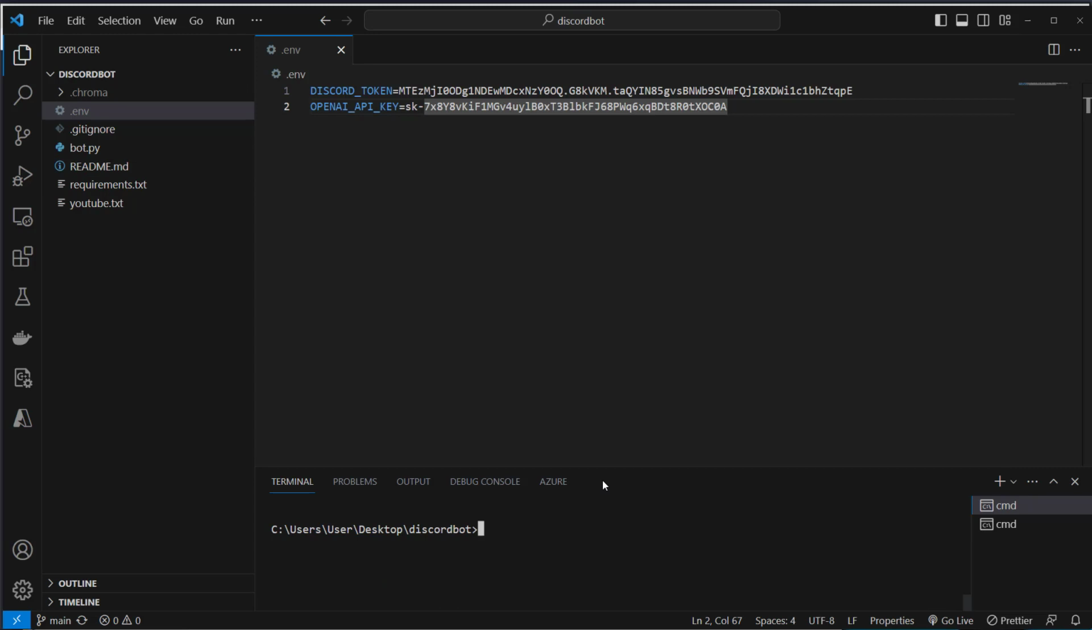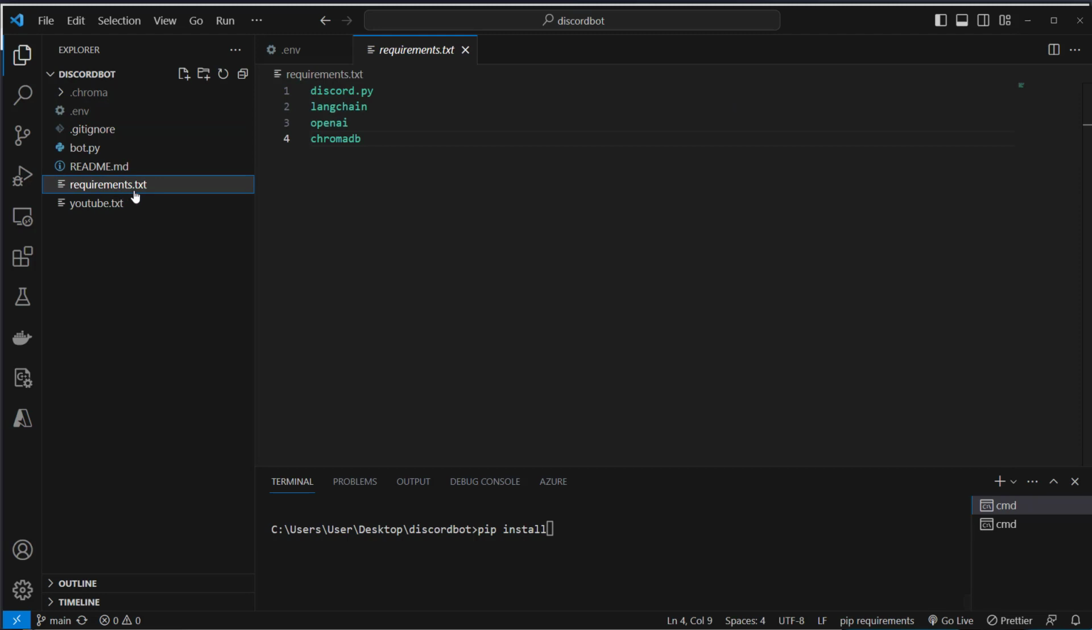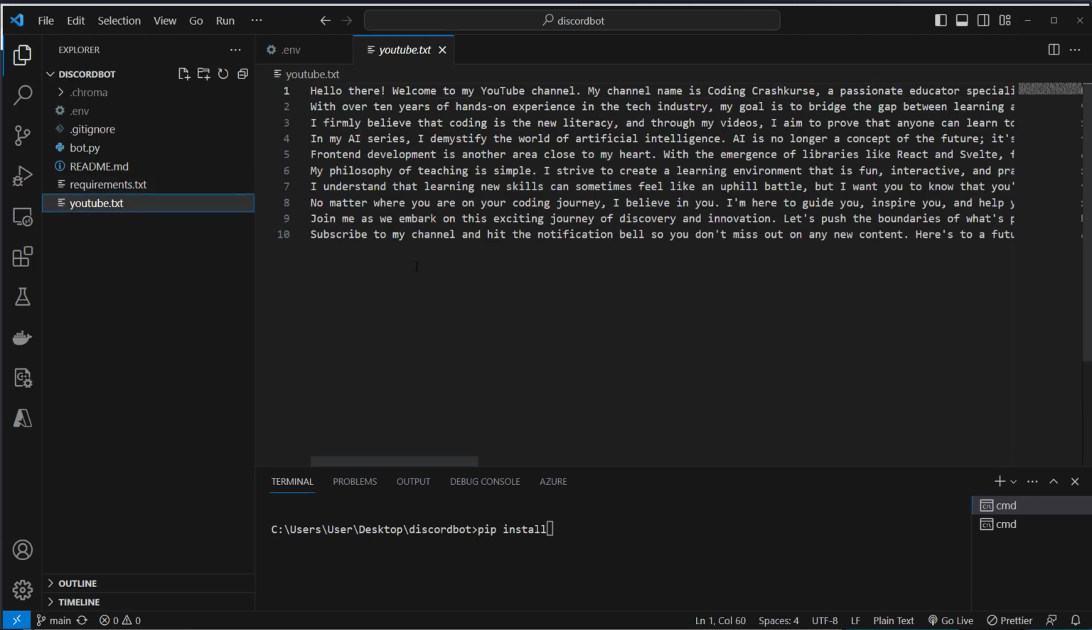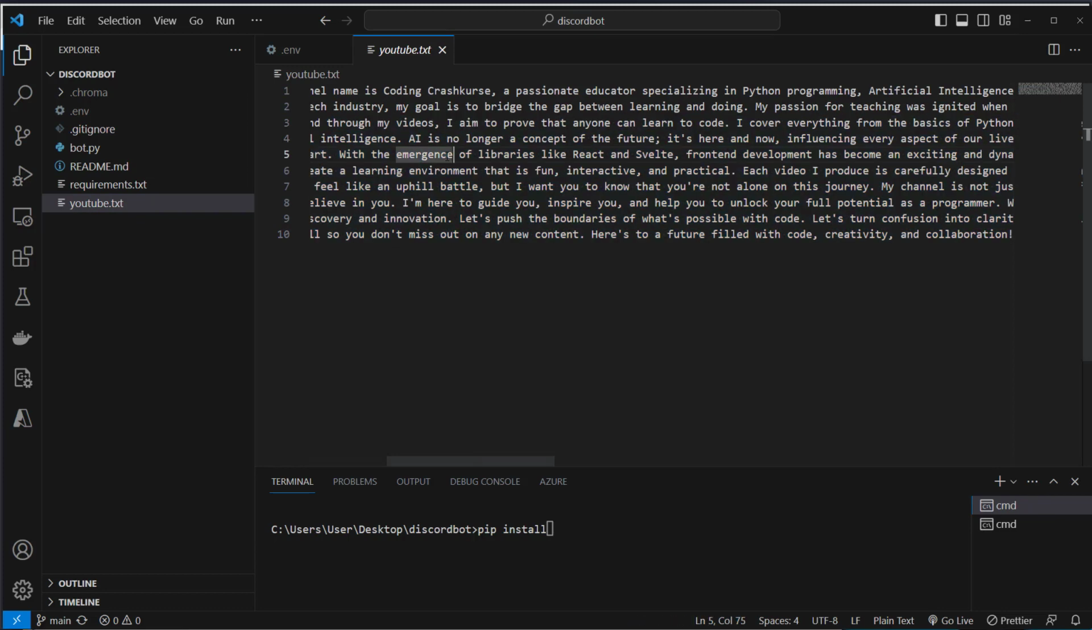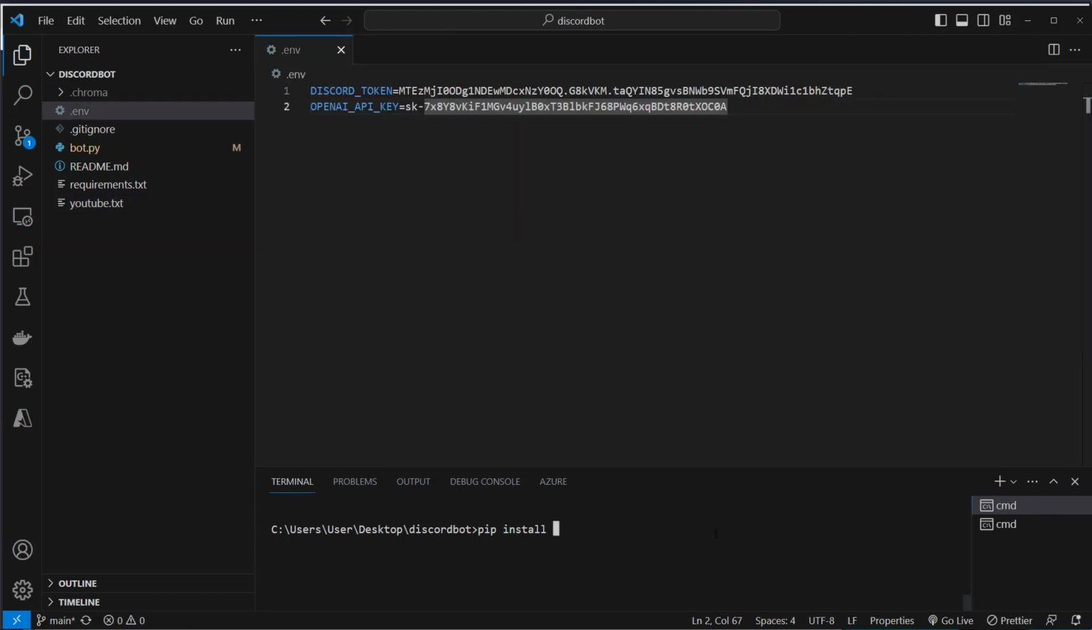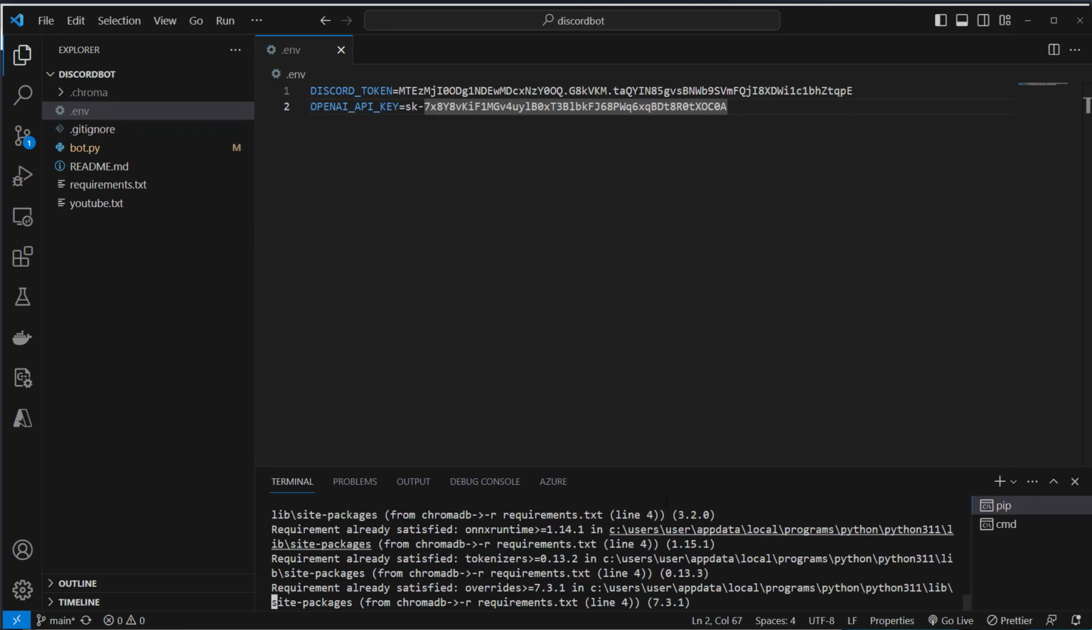Before we can work with the code, we have to install the packages first with pip install, and we use some dependencies here. They are in the requirements.txt. We have the discord.py package, we have LangChain, we have OpenAI, and we also have ChromaDB, which will be an in-memory vector store where we can store some information. I will store a youtube.txt file. This is some personal information about my channel, and a user can ask a question about this channel and will get human-like information back. So okay, let's now execute pip install -r requirements.txt to install our dependencies.